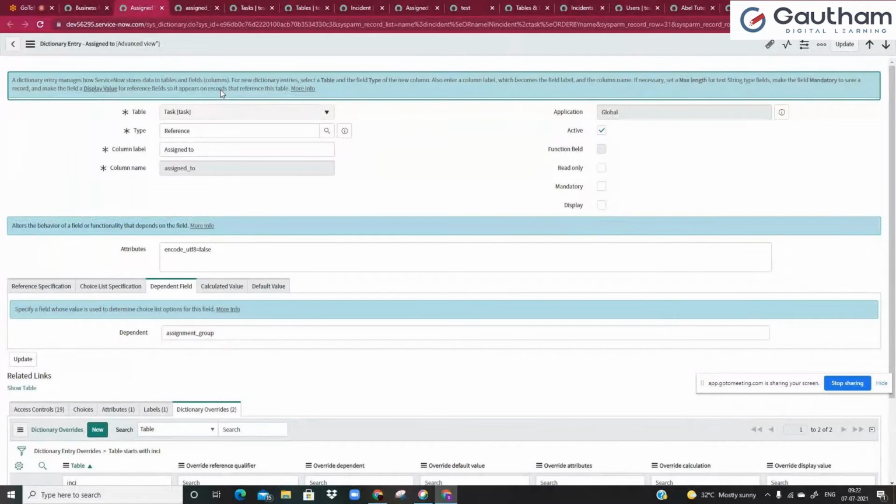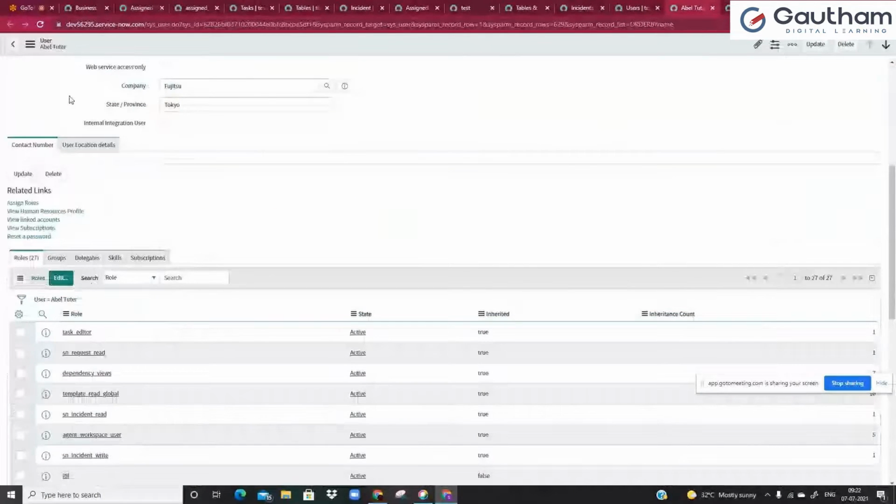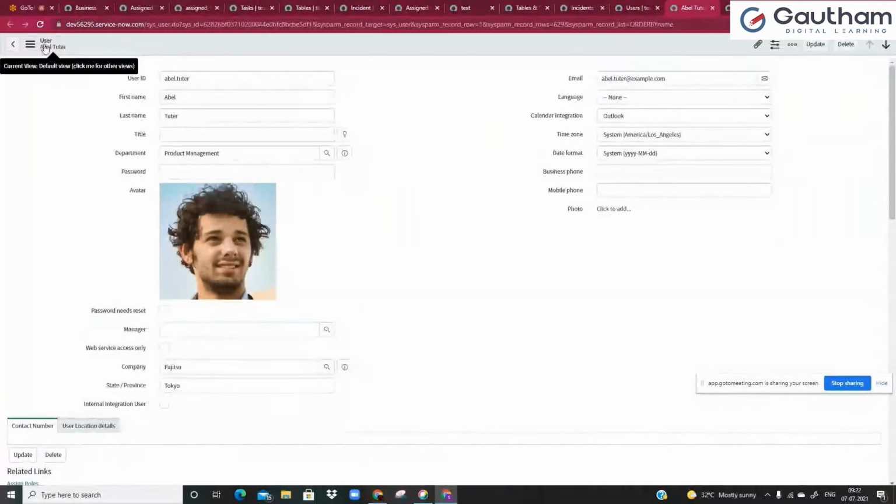For the user table, what is the display value? Any answers? For the user table, what is the display value? That is the table name. The display value of the user table is name. See, how do you identify what the display value is? It says Abel Tuter here. Abel Tuter is nothing but the name of this user record.